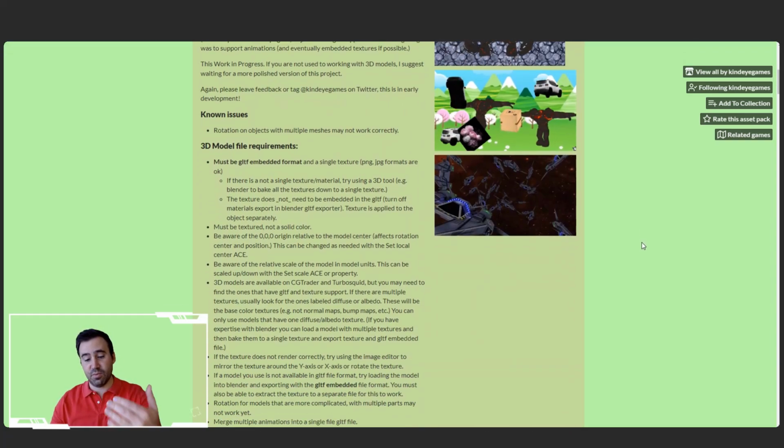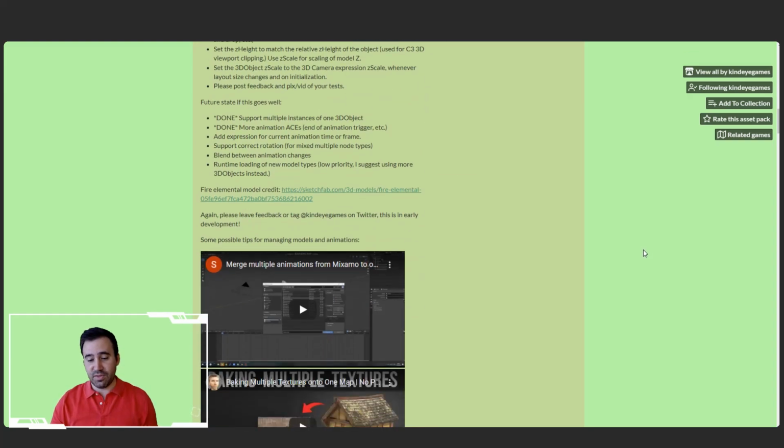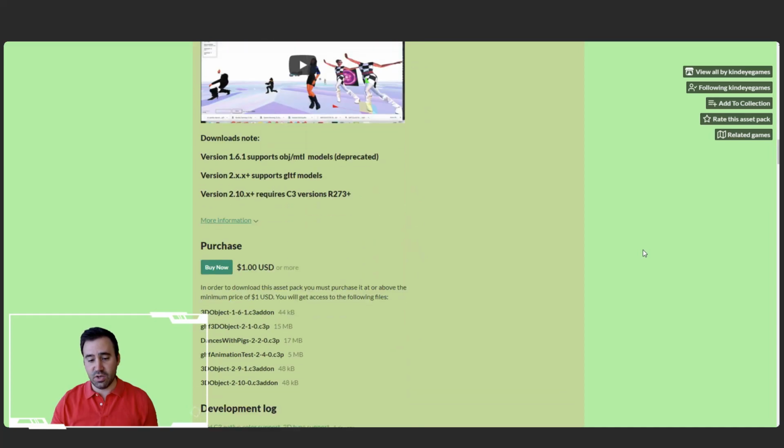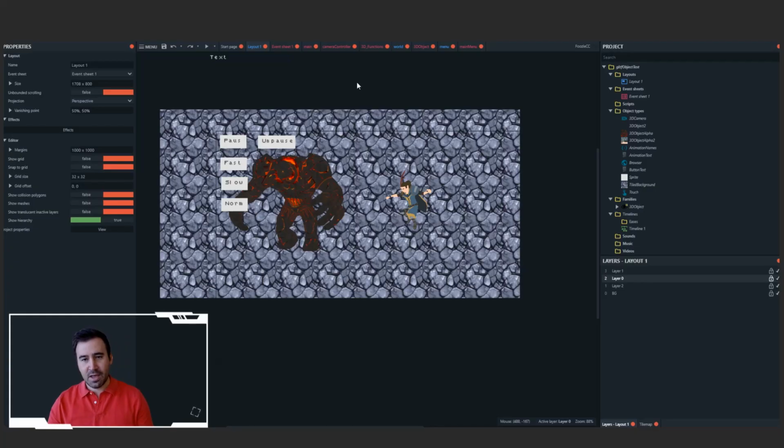There is some information here that if you read through it, it will help you at a very basic level understand what this thing is. And it does come with a C3P file that you can use to understand the basics. And we're going to open that up right now, which is this GLTF animation test.